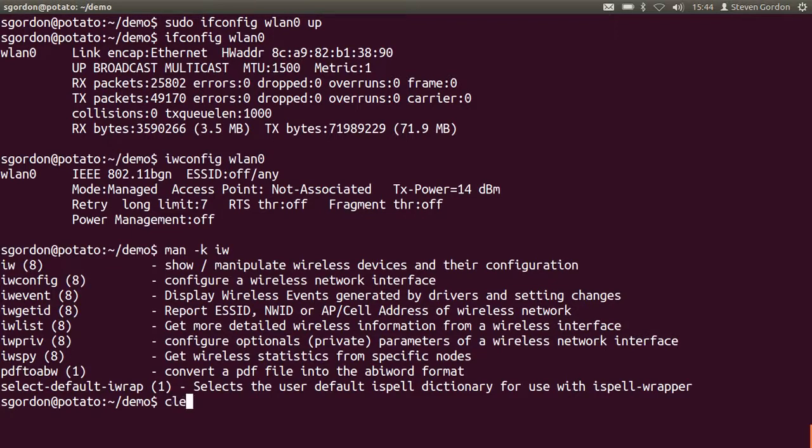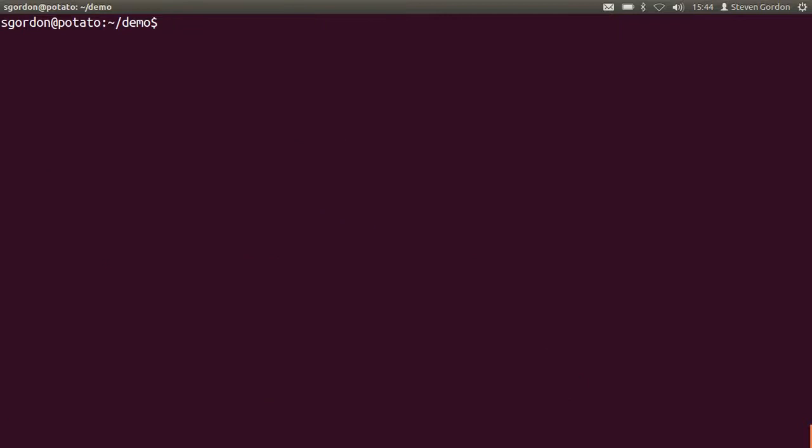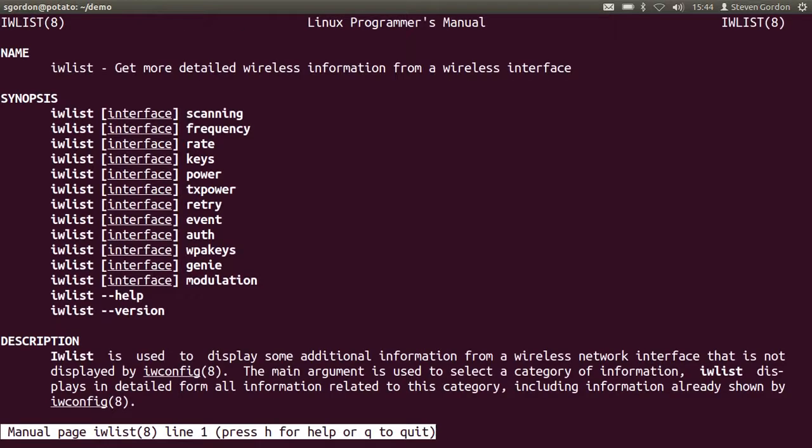We're going to try to list some information about the interface. iwlist. Just look at the man page for iwlist. There are many different sets of information that we can get. So we specify iwlist, the interface name. We can scan for different access points nearby, which we'll do in a moment. We can look at frequency information, the channels which are supported by the interface, data rate information, and other details about the wireless interface.